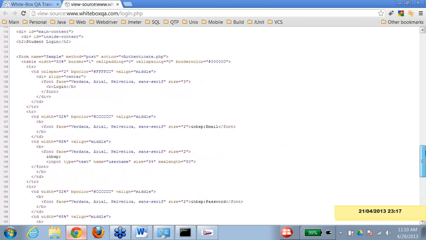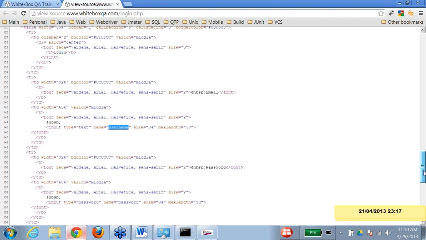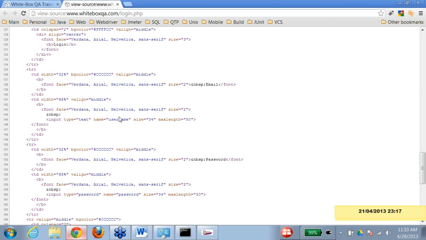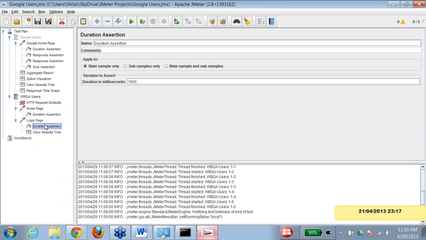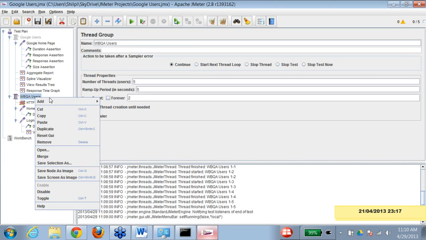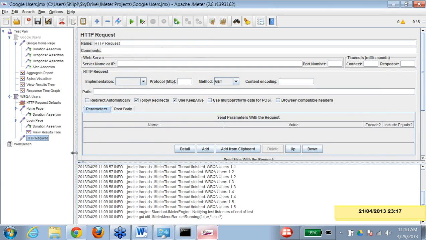Actually there should be 2 input boxes. Yeah, so first is username and the other one should be password, right? So there are 2 parameters which are sent with vauthenticate.php. So next request I want to send is vauthenticate.php. So I'll create another request. So I would say add HTTP request and I would say authenticate.